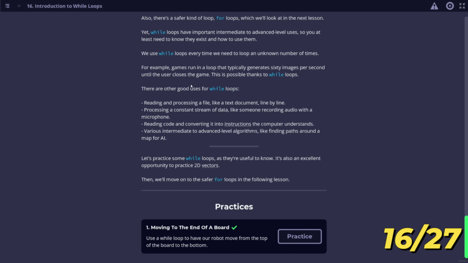There are other good uses for while loops: reading and processing a file like a text document line by line, processing a constant stream of data like someone recording audio with a microphone like I'm doing right now, reading code and converting it into instructions the computer understands, or various pro-level stuff. We don't need to bother right now. So let's go to the practice.